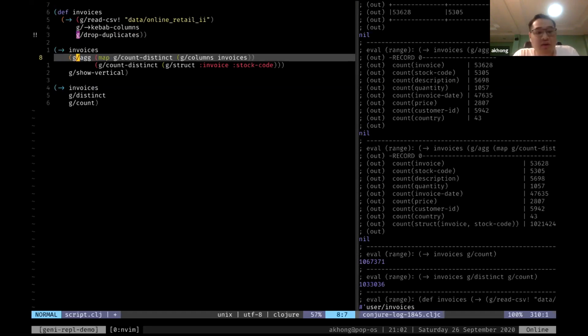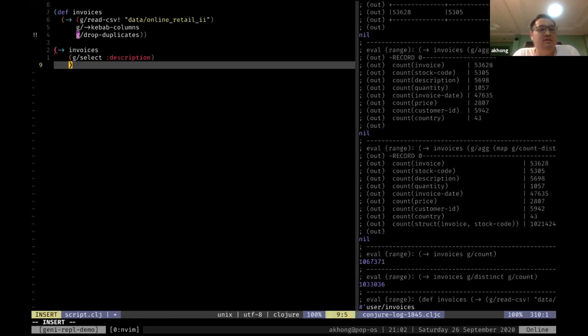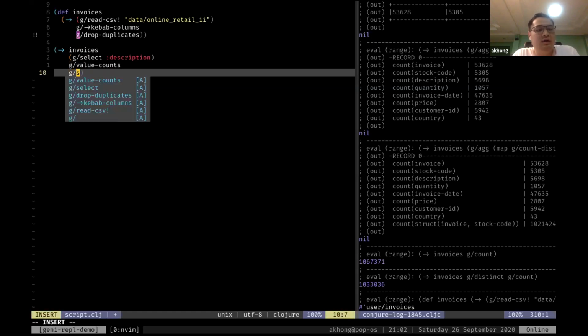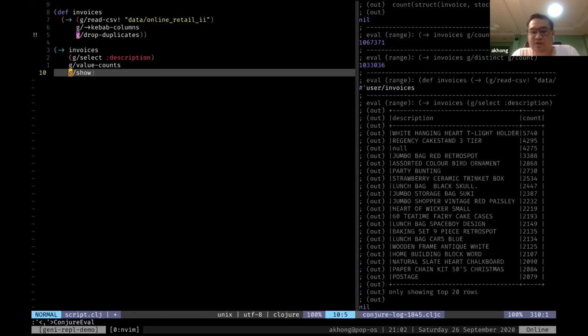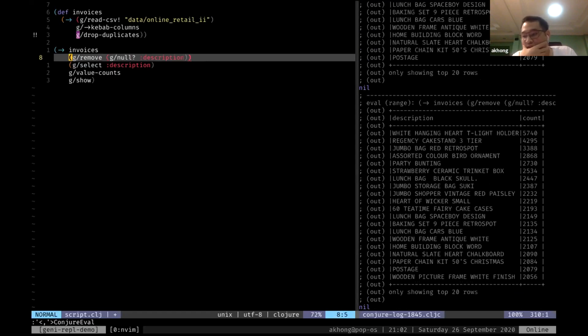So next, I want to look at this column description, right? The description column looks interesting. In particular, I want to see what description is the most common one. So we'll select that, and there's a really nice pandas idiom called value counts, which I really like using. So that's just a shortcut to tell you, hey, white hanging heart tea light holder appears 5,740 times. So I see that on the third entry, there's null. So I'm just going to remove that. Again, Clojure idiom, remove null description. And we'll eval again and see, okay, so that's been taken care of.